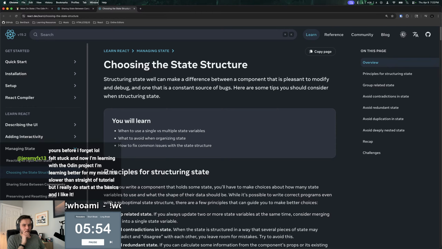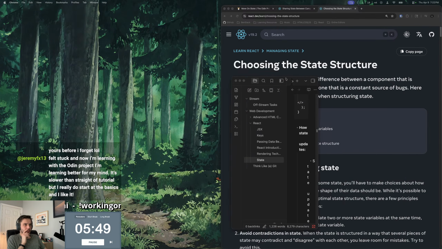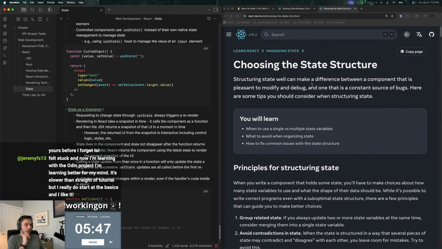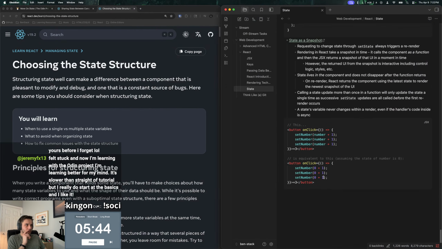Choosing the state structure. Okay, I don't know why this always opens by default on the other page. There we go.